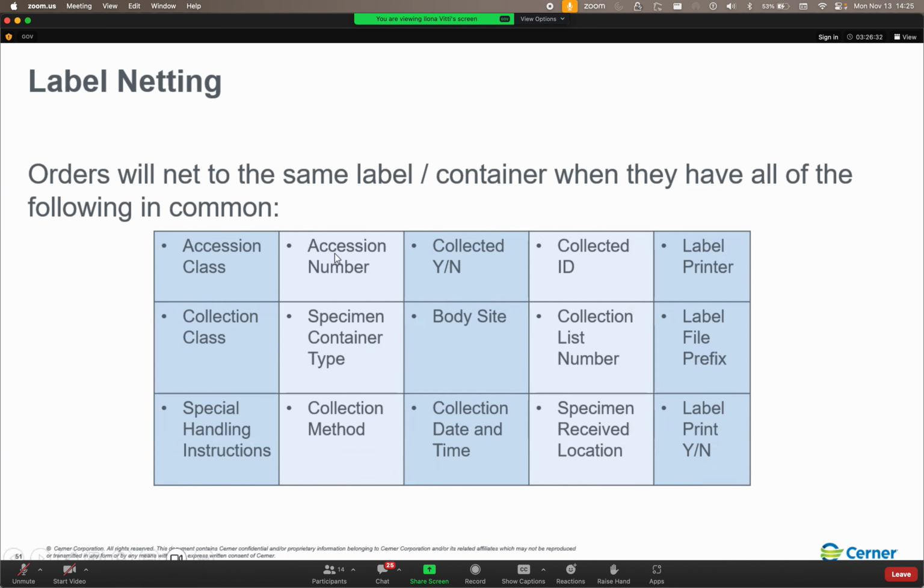Same accession number, that's out of our control. Same specimen container type. That should be something that we have control over. Same collection method, that is a changeable field. That can be changed in order entry, that can be changed in specimen login. Same collected yes/no indicator. So if a user places one order as collected no and the other order as collected yes, they're not going to land in the same container.